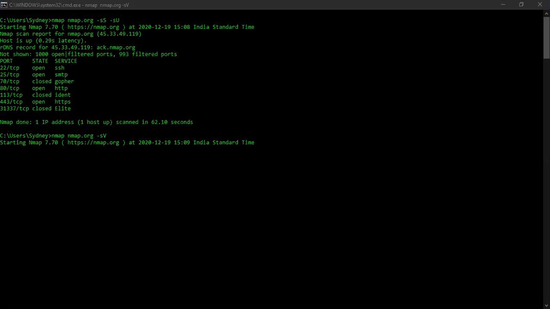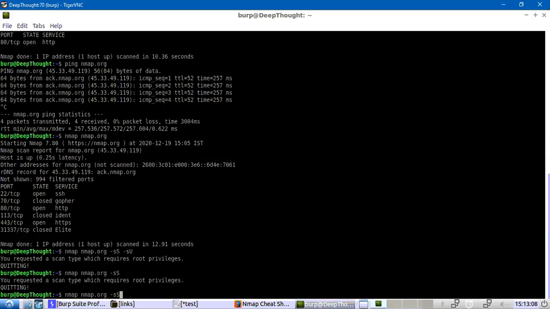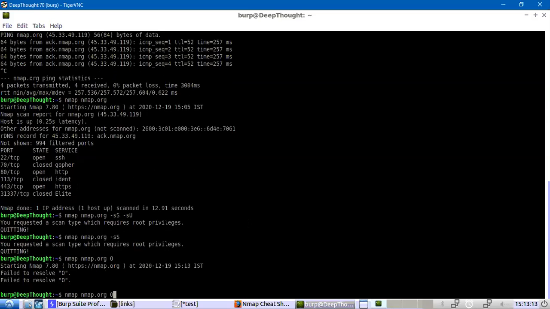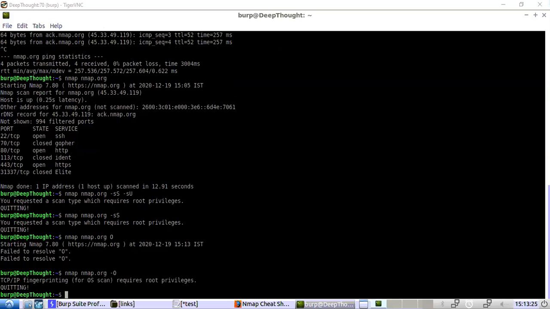So I do a new share. We use the same command and then -O. There we go. Okay, this also requires root privileges. That means I have to try it with my terminal above.